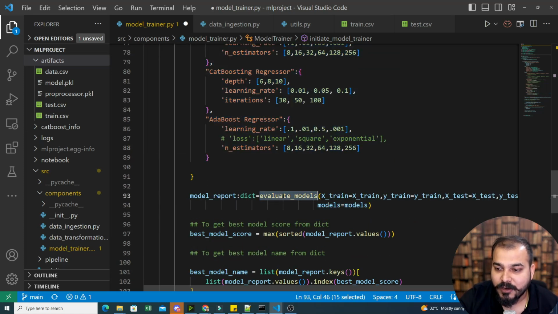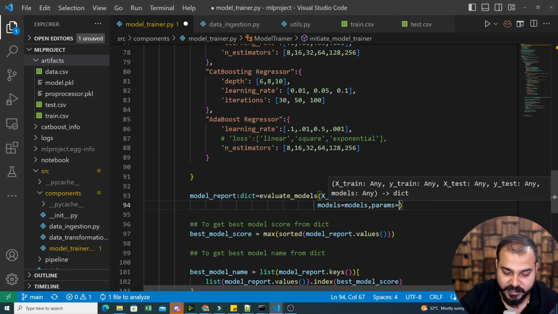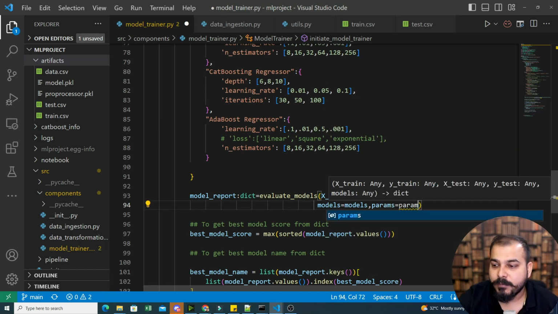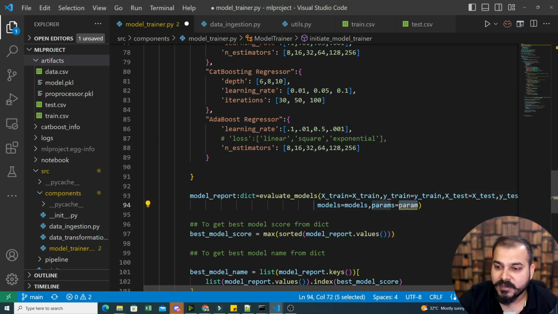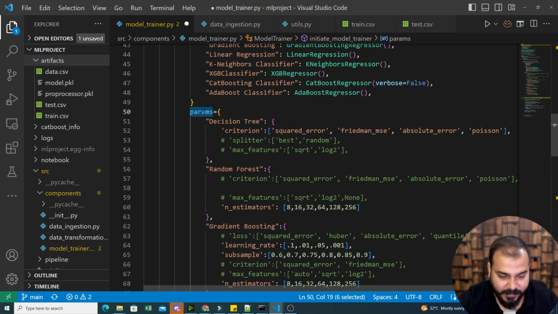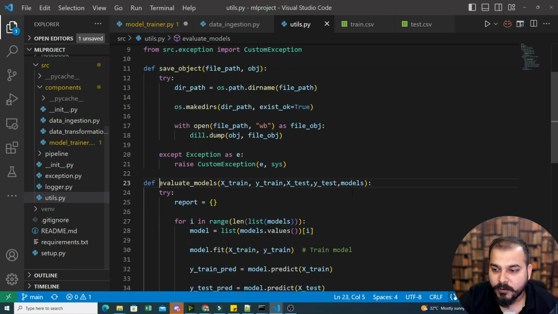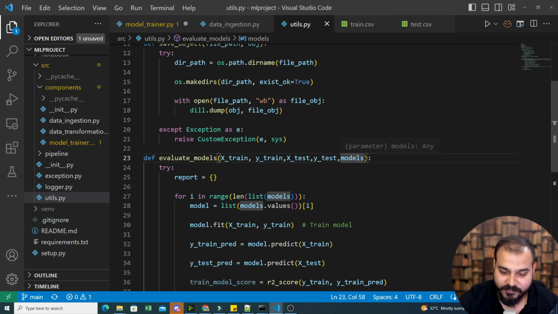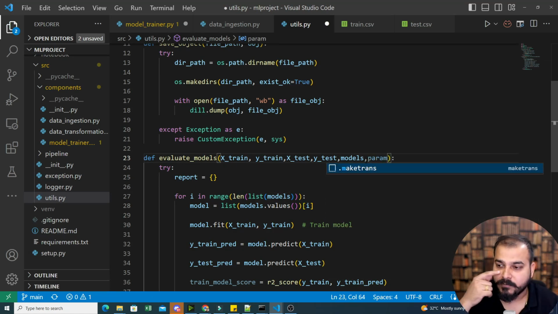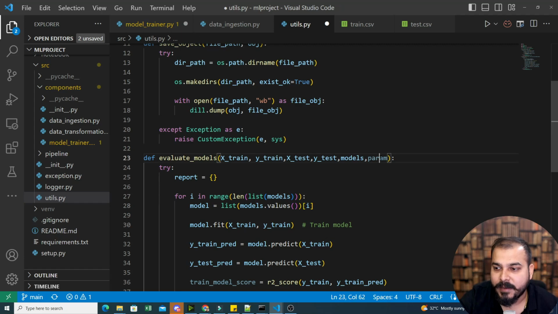Now in this evaluate model, what we need to do is provide one more additional parameter. So here we can create a variable called params, and this will be given the same params only. I will copy it and paste it over here, and this will be my additional parameter that will be given. Now if I go to my evaluate model, I don't have that here, so I'm just going to write my param, the additional parameter that I'm getting.